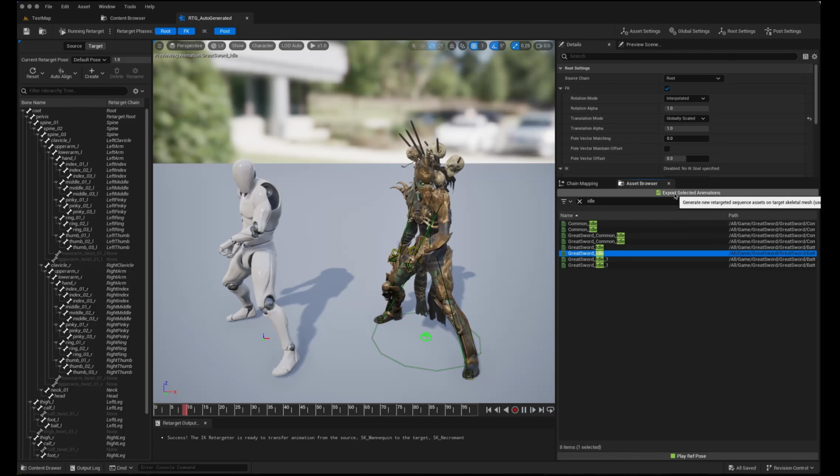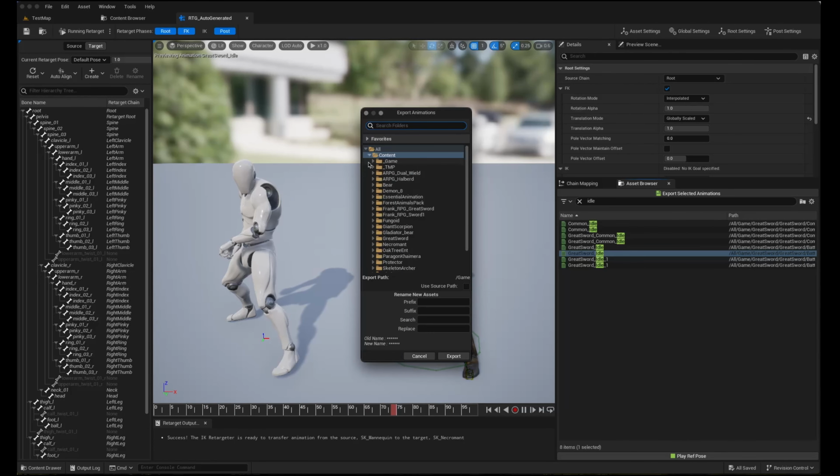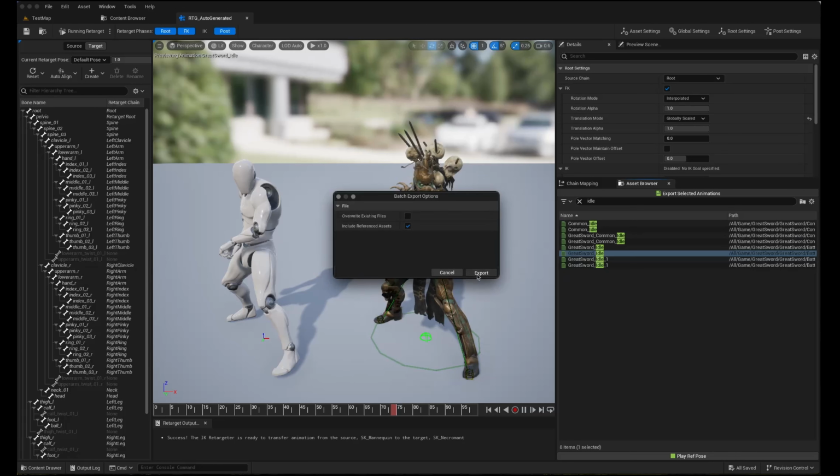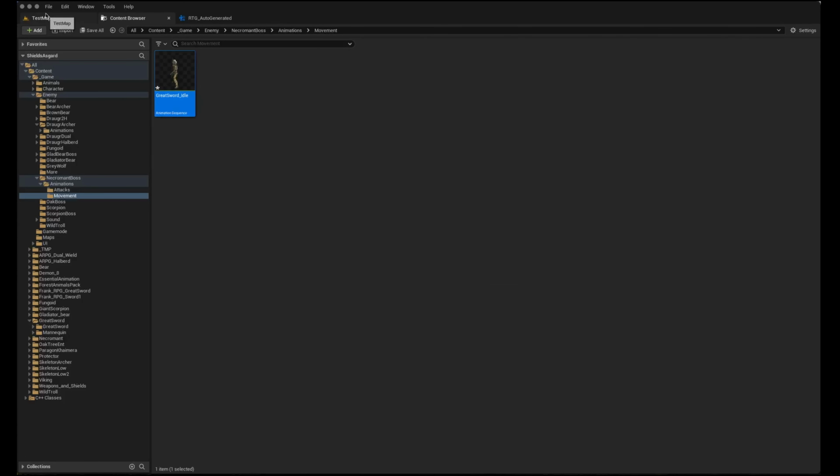And you want to come here and then click on export selected animations, and go over to game, go over to enemy, and I'm just going to go ahead and put it over into movement, and then you can export it. And there you go.